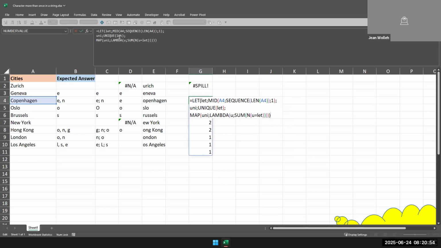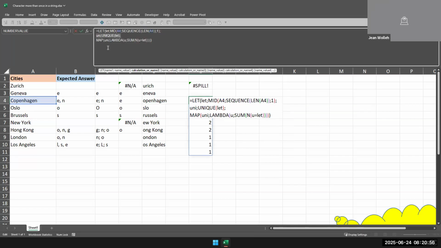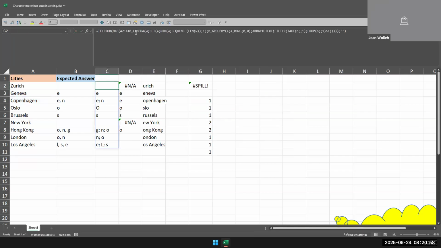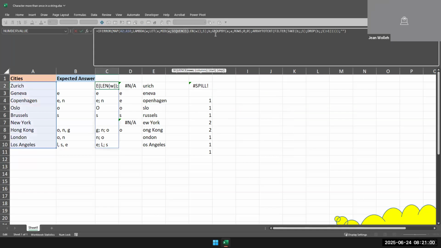So that would work, or you don't have to take unique, you can use GROUPBY. That's what I did. I also used SEQUENCE, then I grouped by, counted the rows, and then I just filtered the letters where the count is larger than one, and I used ARRAYTOTEXT. The separator is different because my regional settings have it a little bit different, right? I don't use a comma as a separator, I use a semicolon. So that's why it looks a bit different.